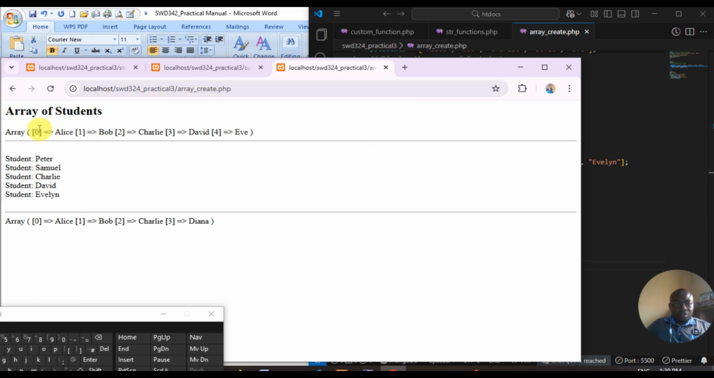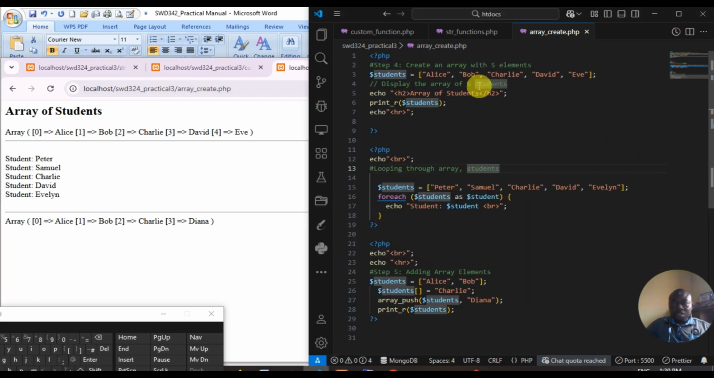Now let's go to the first one first. The first one creates an array of students with these elements: Alice, Bob, Charlie, David, and then we print_r. When we use print_r, this is what it's going to show. It's going to display how the array elements are stored in memory.